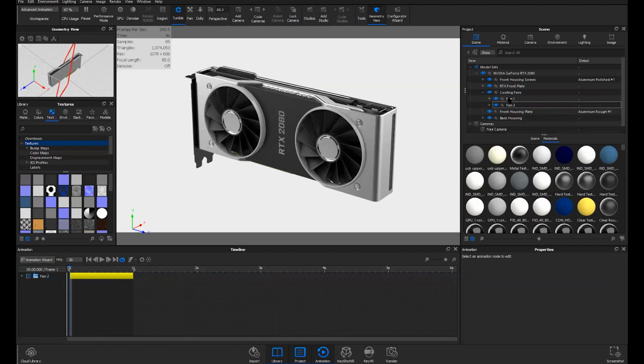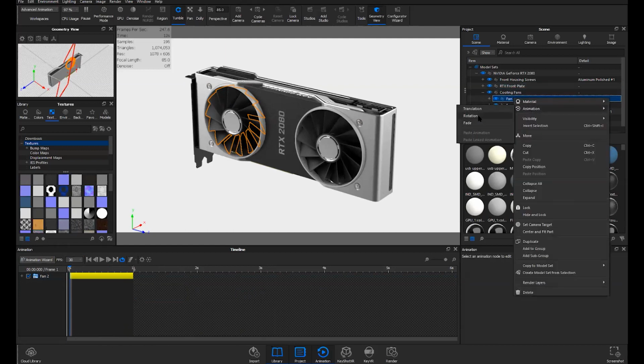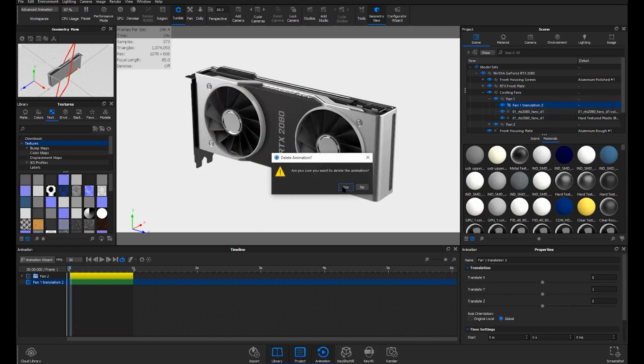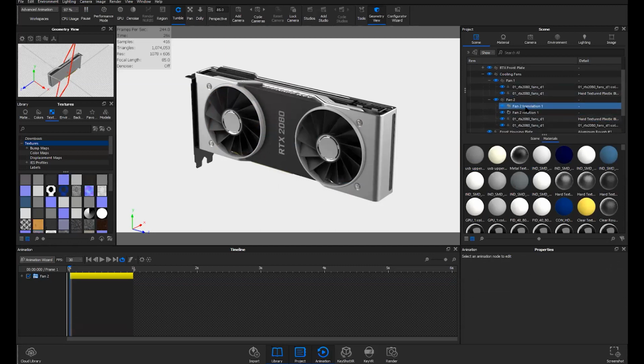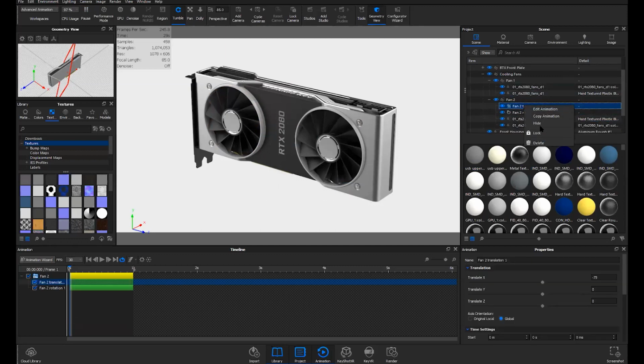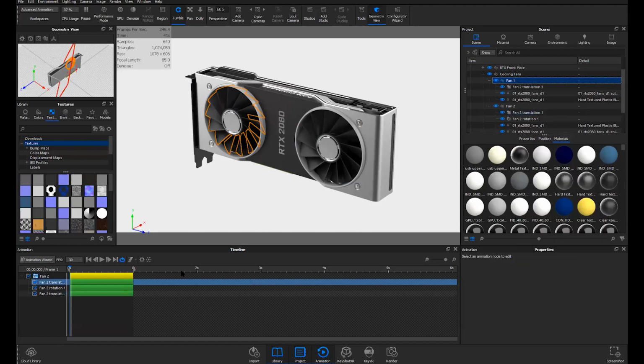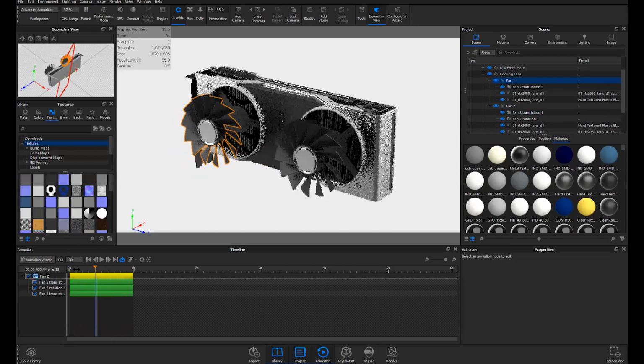So I'm just going to do that again, that process to fan 1 over here. I'm going to right click. I'm going to add a translation. Actually, you know what we'll do? Let's make this a little bit quicker. Delete that. I'm going to copy this translation from my fan 2. Apply that to my fan 1, which you can do in here, animation and paste animation. So now they're shooting out together, right?